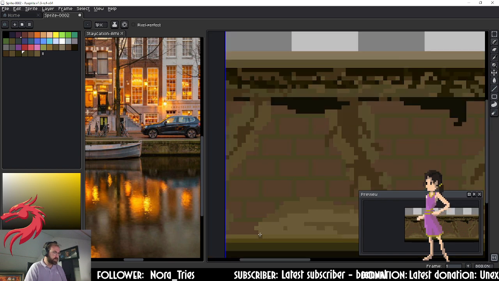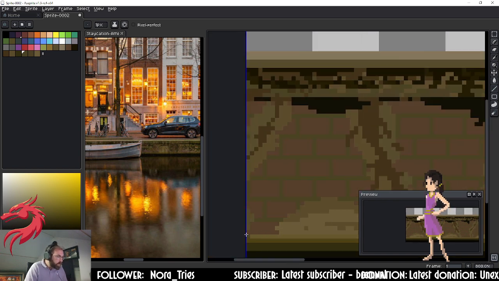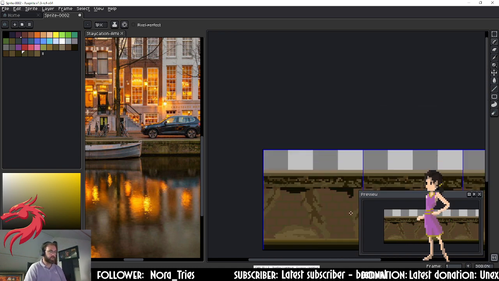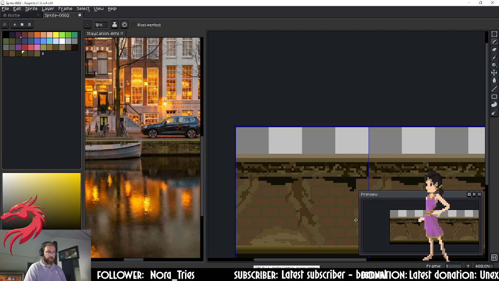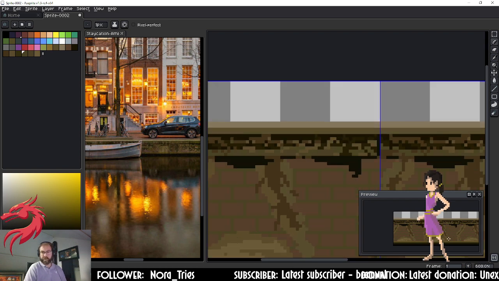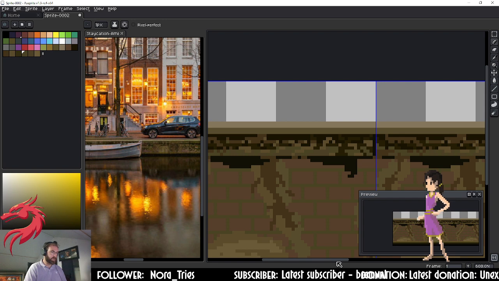Just outside of what you see. That one would just fall inside of what we see. So it should be that one. Okay, now we can start detailing those bricks, and then we can see what it will look like.